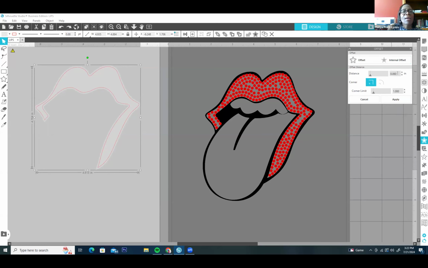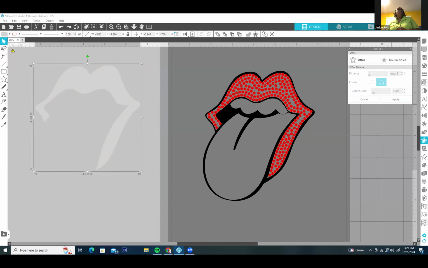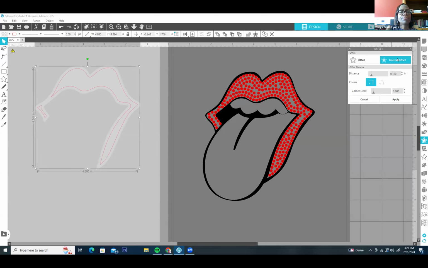Okay. So that was the first one that you created. Let's hit undo again. Okay, so now we don't have any offset. Now we're going to click internal offset. When you created it to the 0.120, you see how it won't allow you to group those two together because the space in between is so narrow, right? It's saying that it can't get in there. But that's still okay.